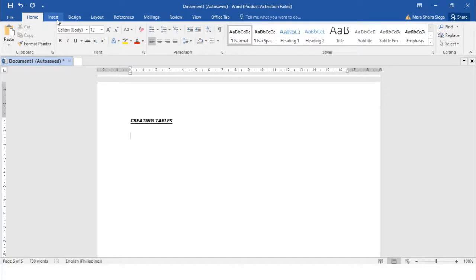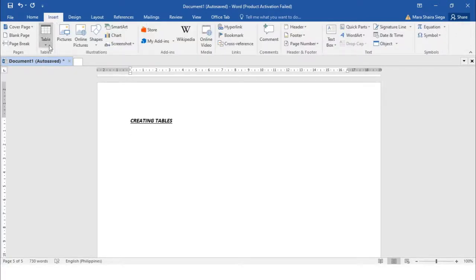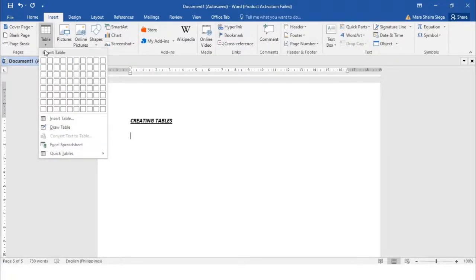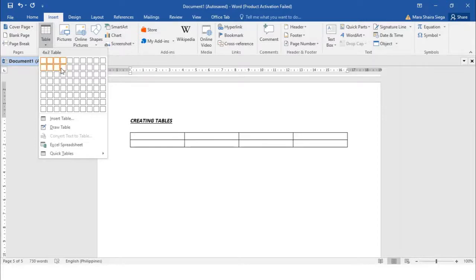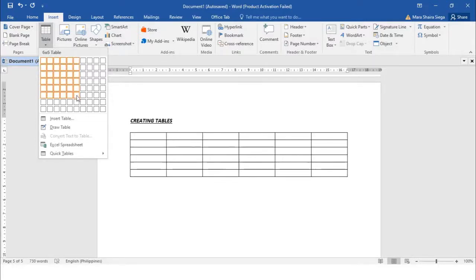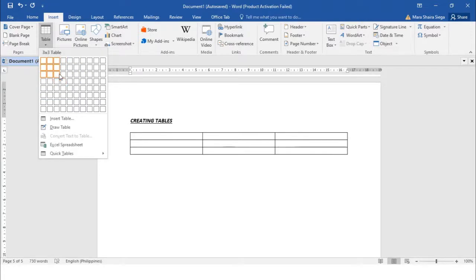You go to your Insert tab and then the Tables group. Click on this drop-down list. These boxes right here, diba? If you go over those boxes, you can see that the outline color changes. And as you can see on your document page, it would reflect the kind of table that you have chosen, so the size or the measurement of the table.